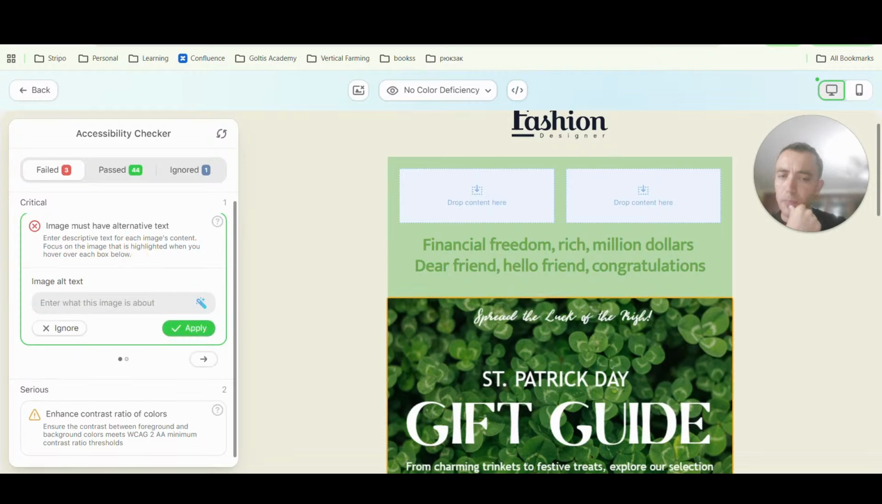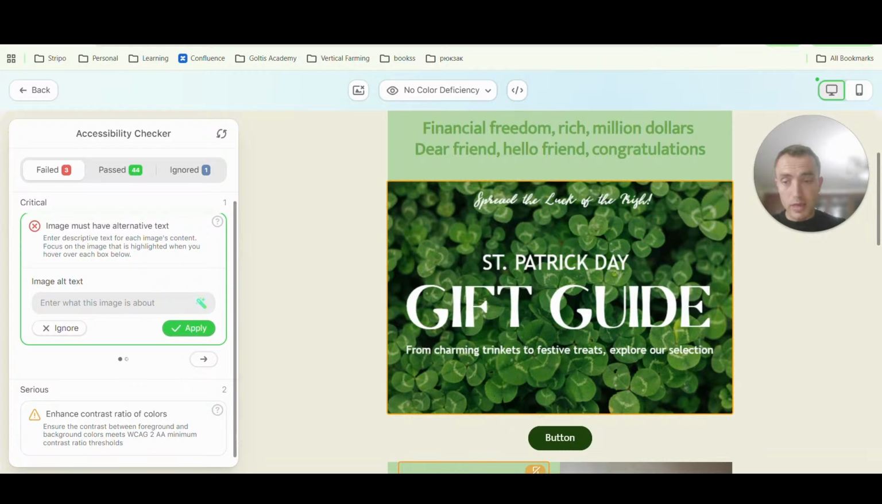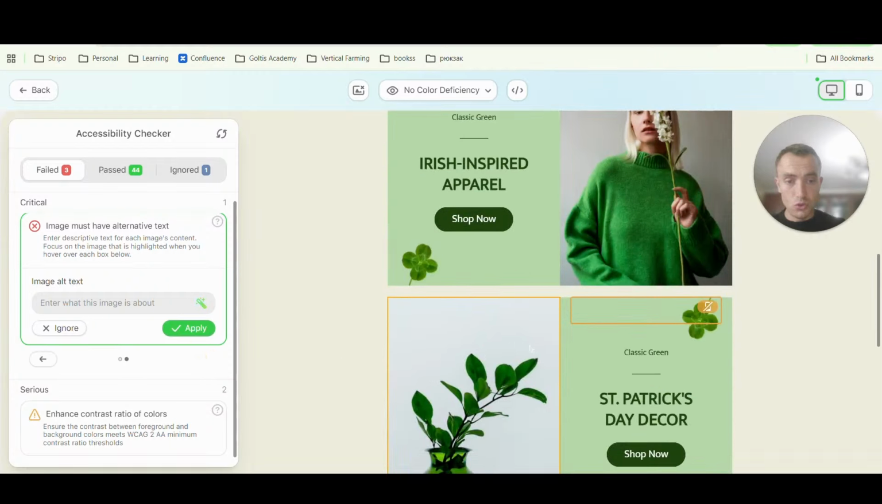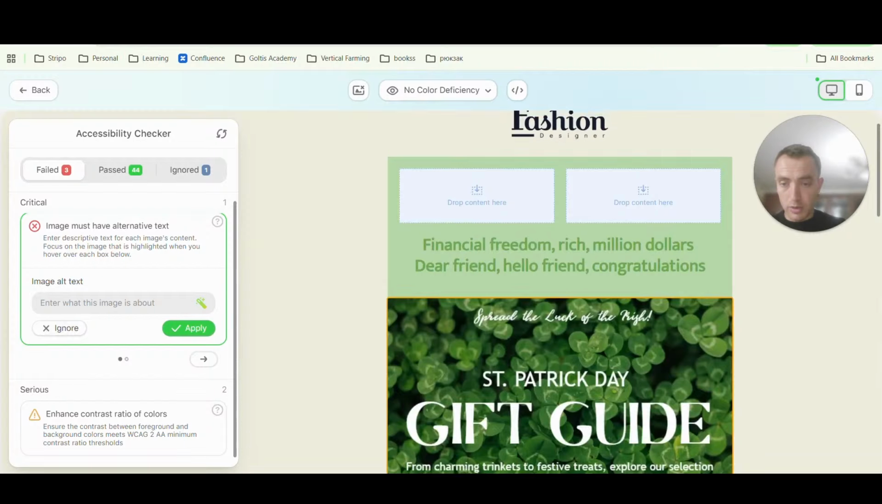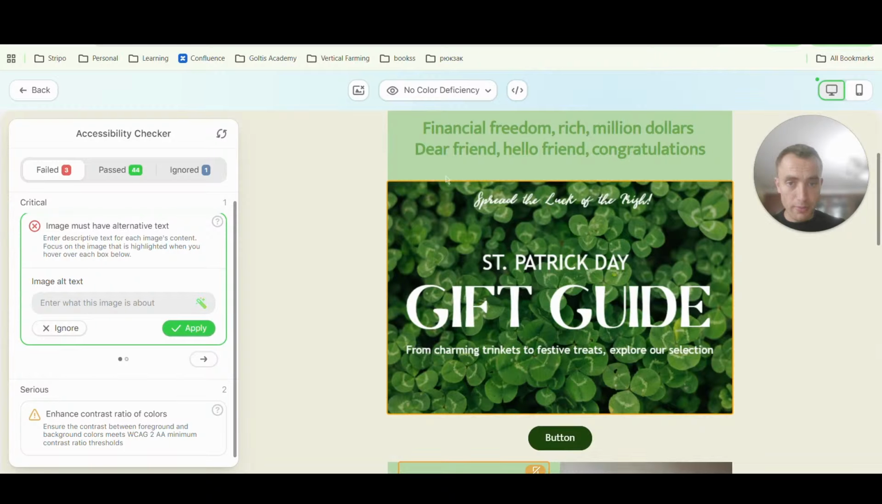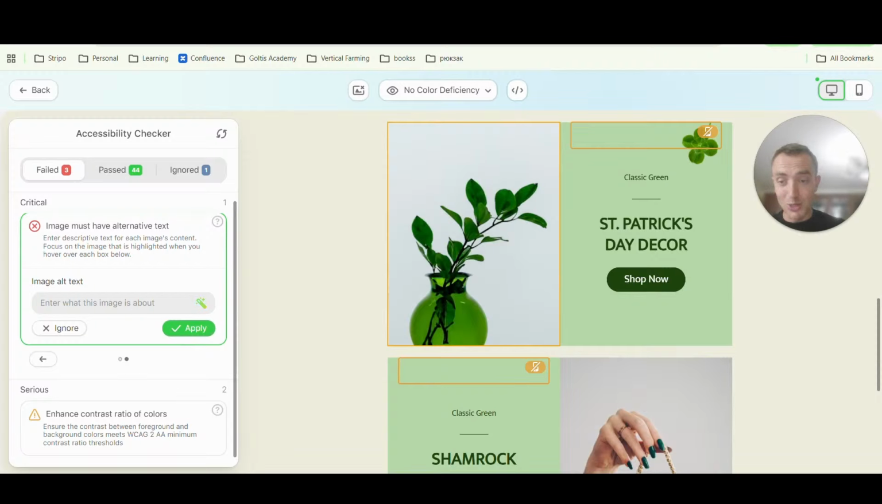So let's have a look. Image must have alternative text. This is very important and critical because people might rely on the alt text if they use screen reading software, so images definitely need to have alt text. I have two images like this. When I click that arrow, I see a prompt from the editor telling me which image I'm dealing with exactly, so I don't need to guess.